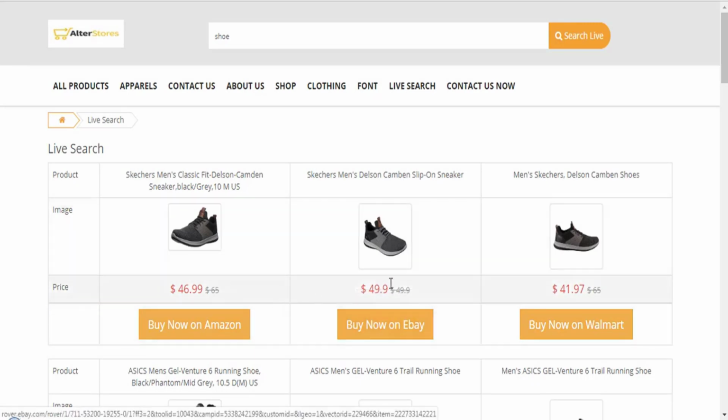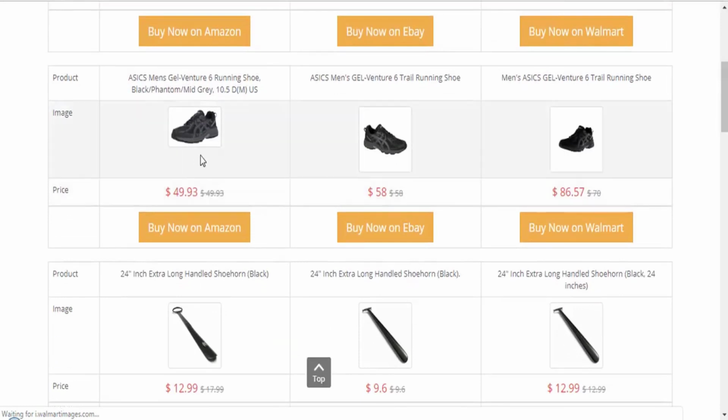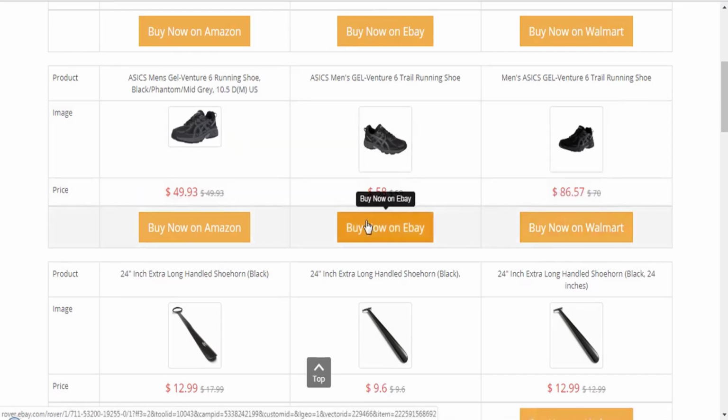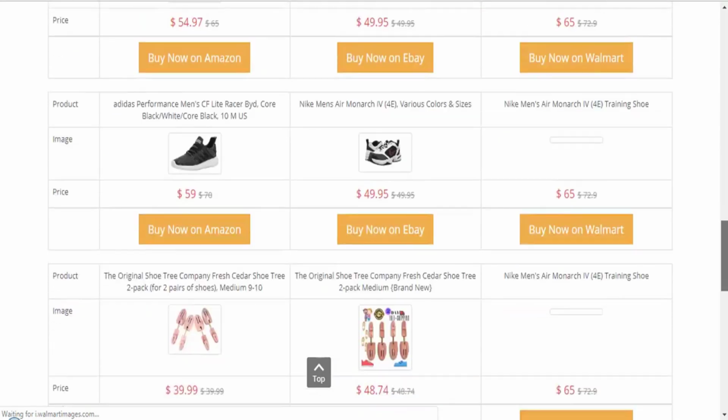So a user could make his buy decision either to buy from Walmart or to buy from eBay, or want to go with Amazon. Now if you scroll down, you get to see some more shoes collection. All of these shoes are practically the same shoe item, but you can see that we have price variation from one store to the other. So this really gives you the beauty of using AlterStore to set up your next e-com store out there. So if you scroll down, you get to see more products.